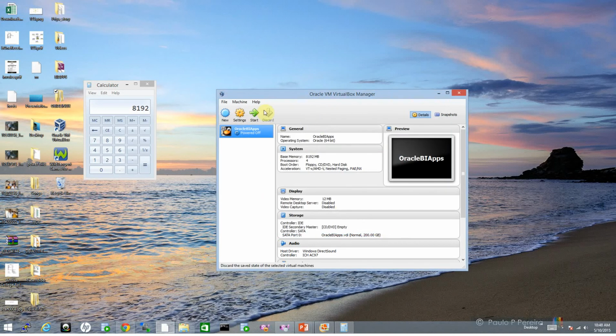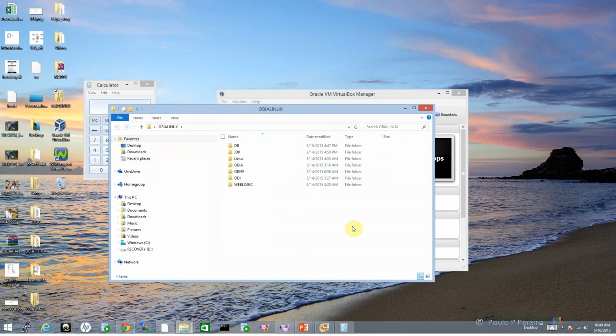So we have created a partition for installing Linux inside the virtual machine. The next step is to load the operating system ISO file in order to install the Linux operating system. We have already downloaded the Oracle Enterprise Linux and kept it in the Linux folder. So this is the ISO file.